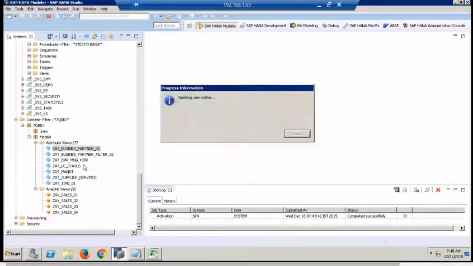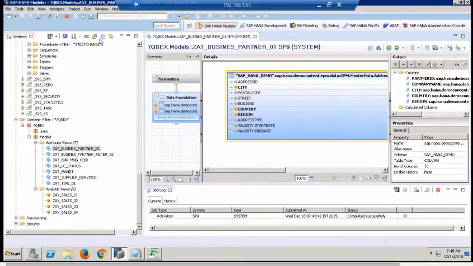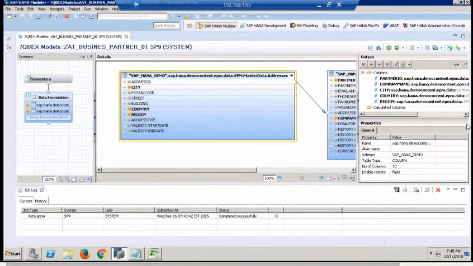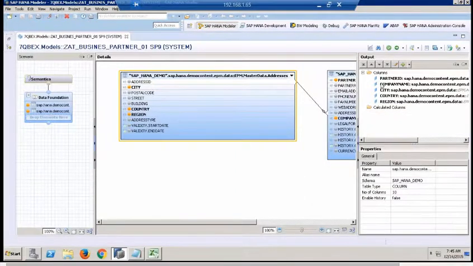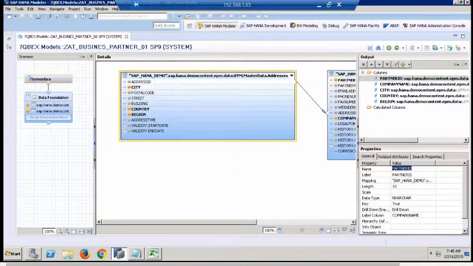Now in attribute view, after I choose the columns in the output, can I control the properties of that? In the data foundation, I can select each of the columns and change the name or description. Can I do this? Yes or no? Can I change the properties? Yes.